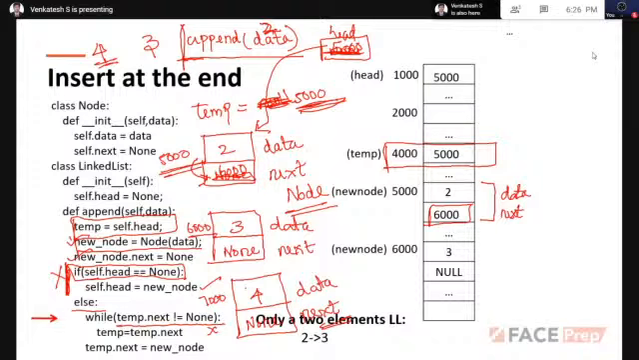So now what should I do? If self.head is equal to None, it is going to be false because head points to 5000. So this statement is false. It comes to else. Now while temp.next is not equal to None, temp points to 5000. 5000's next is not equal to None, which is true. Now temp.next is pointing to 6000, so it becomes true. Temp is equal to temp.next. What is the value of temp.next? It is 6000, which should go to temp. Now temp points to this location.